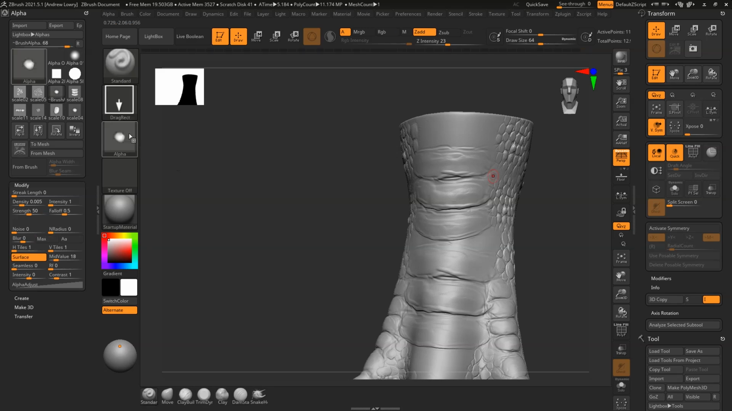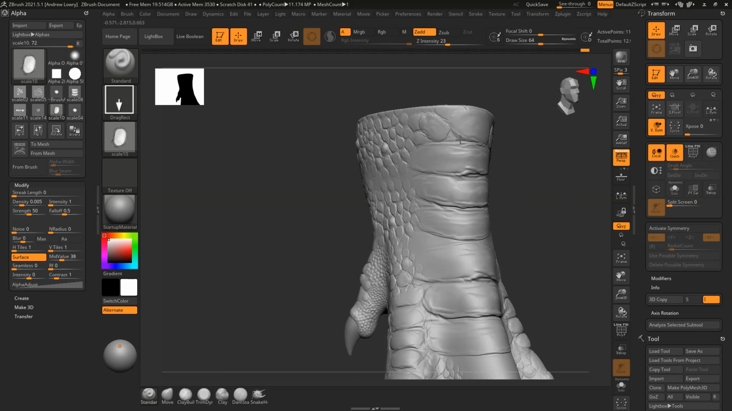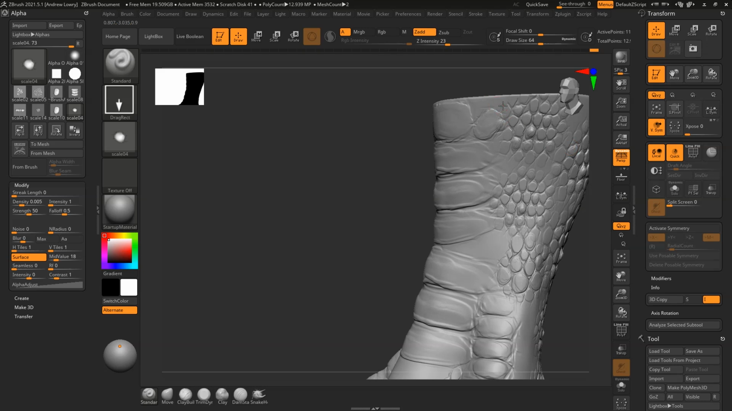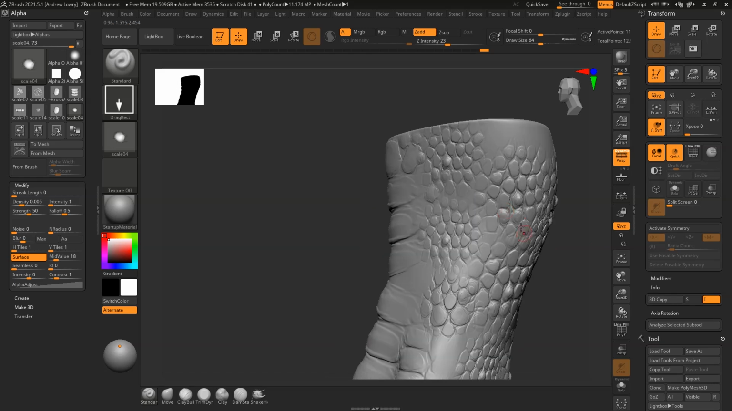The key to using alphas is variety. You want to have a variety of different scales so that you don't have a pattern emerge. You want to kind of hide the pattern as much as possible.